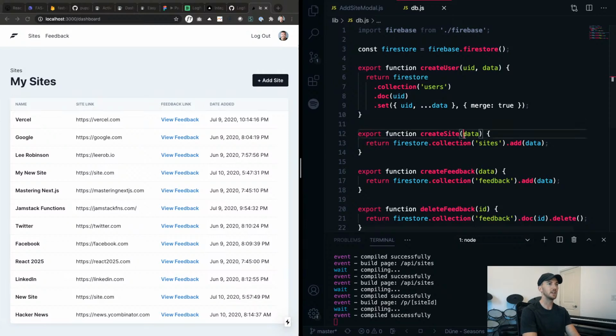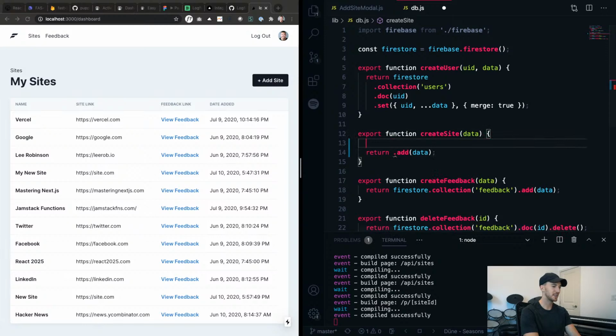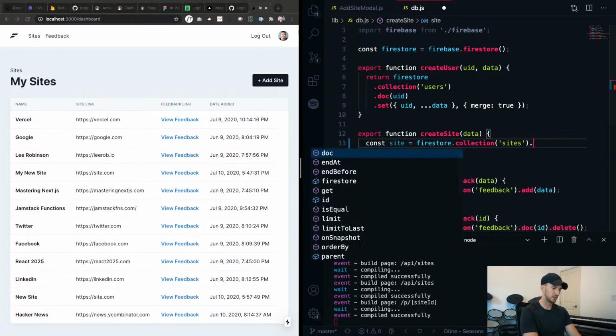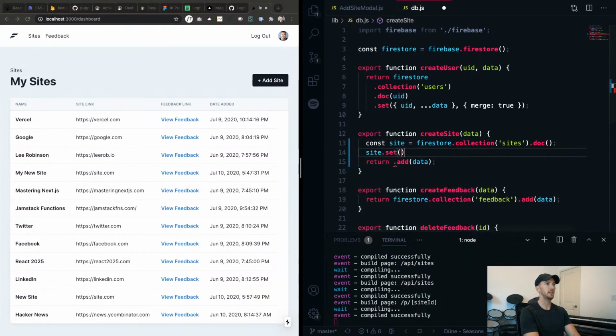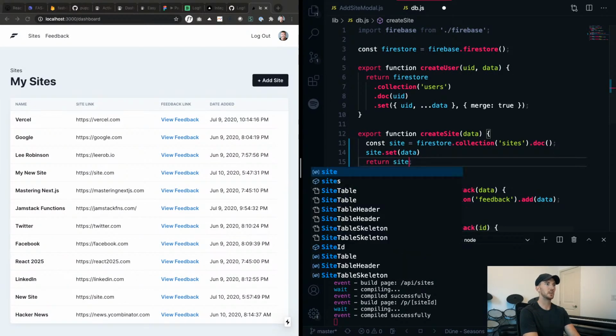So what I found is that this Firestore collection sites is going to return a reference to that site. So I'm trying to remember exactly what that's called. They have a unique name for their IDs that I found out. I think it's called like a fast ID or something like that. But anyways, we can pull this out and say the Firestore collection sites dot document, and this is going to actually create that document and give us the ID. What we want to do then is, rather than add, we want to call set and add that data. And then instead of returning that operation, we can just return the site.